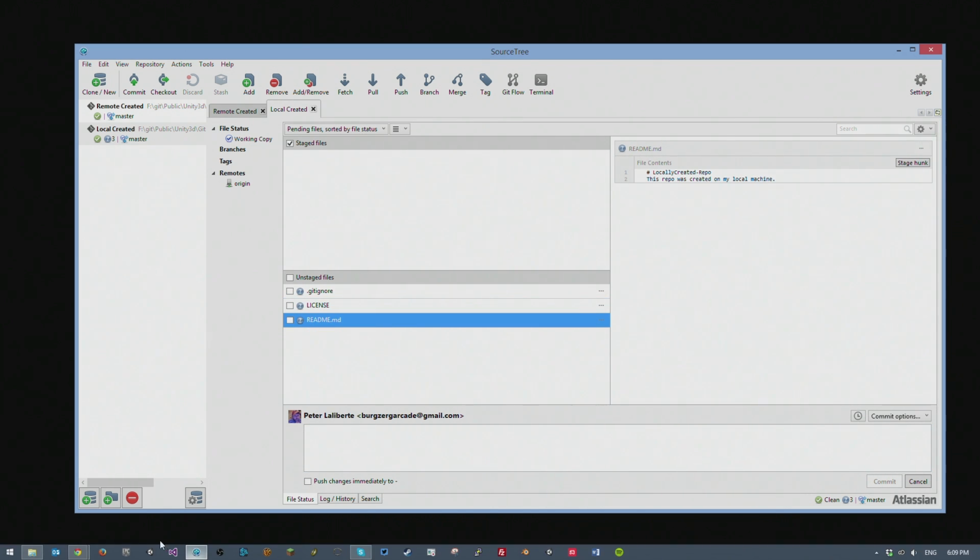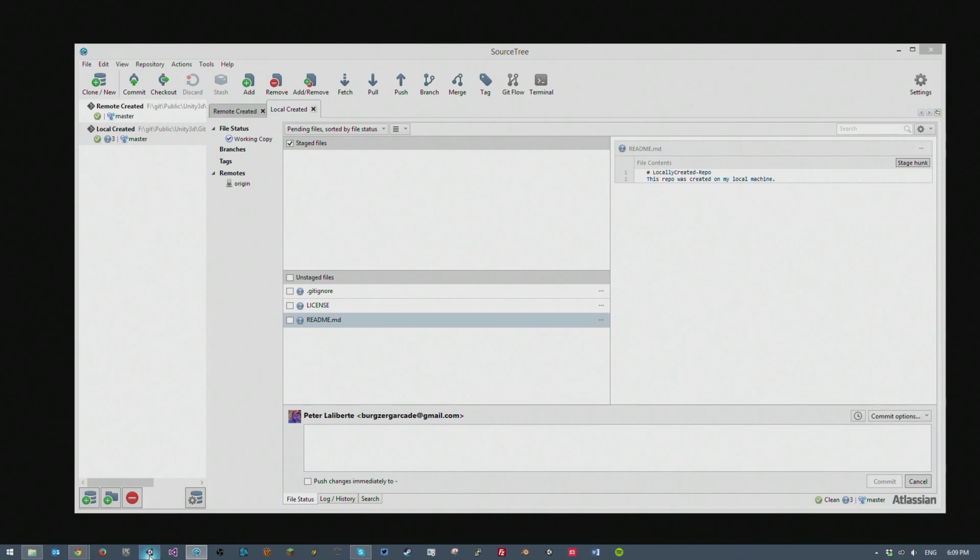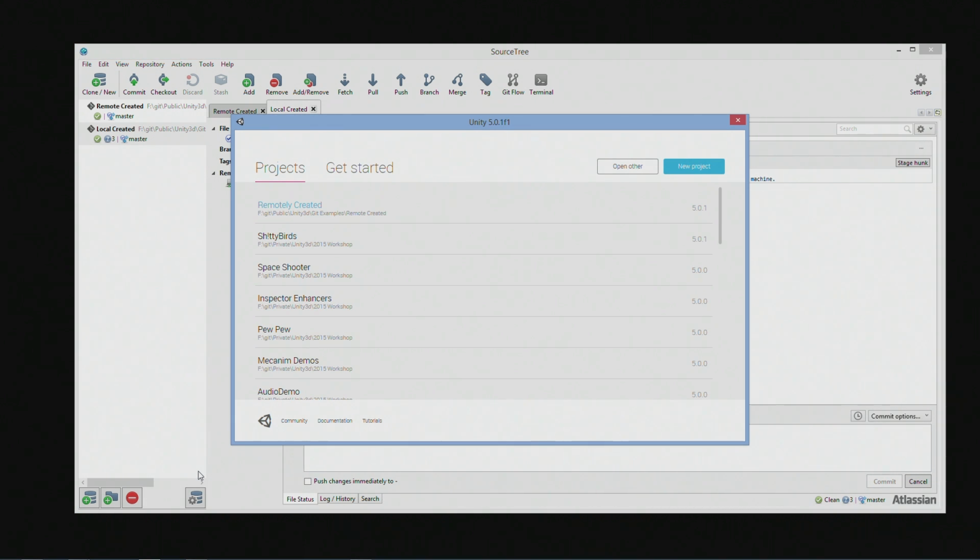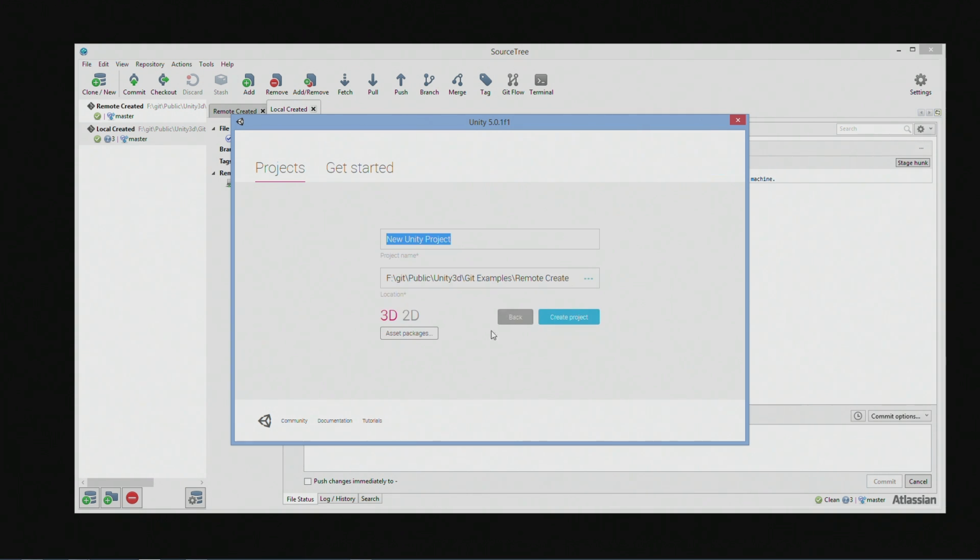Let's go make our Unity project. Keep in mind, we can grab our hack and slash project and drag it into this folder and sync that up now. But we'll make a new one. And what I'm going to call this one, local created, sure.